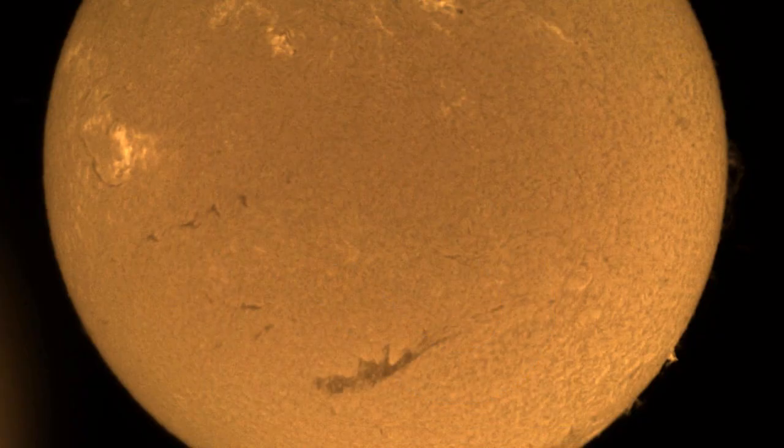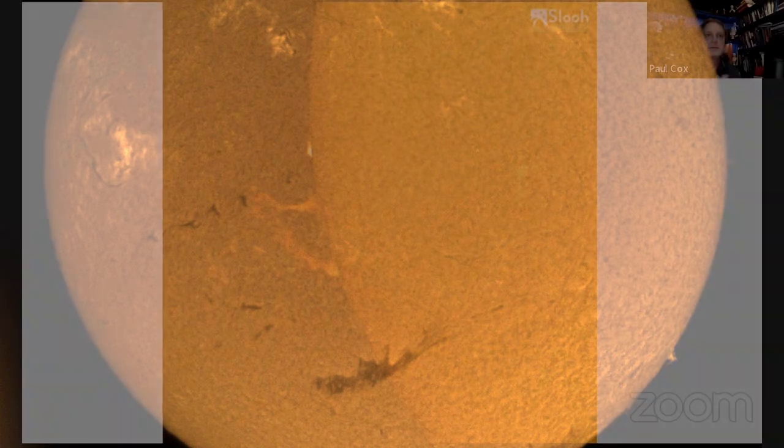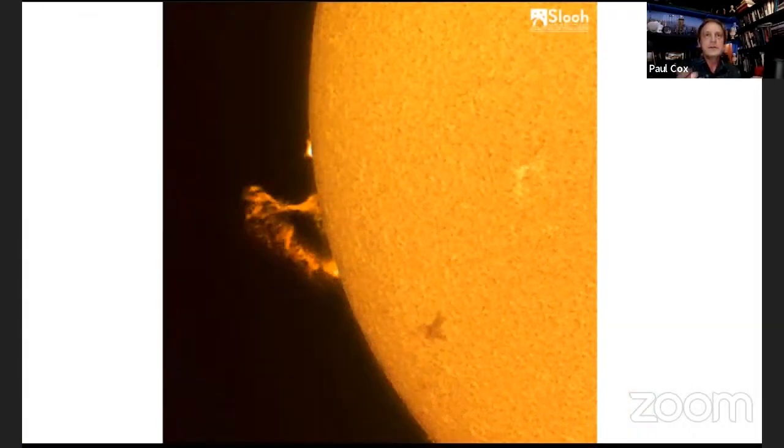Okay. And that's what's happening with those filaments that we're seeing. We're seeing them on the face of the sun as a dark line. So that takes us on maybe to this image, which is a prominence, which we saw on the first image, but this is an absolutely remarkable prominence, isn't it?